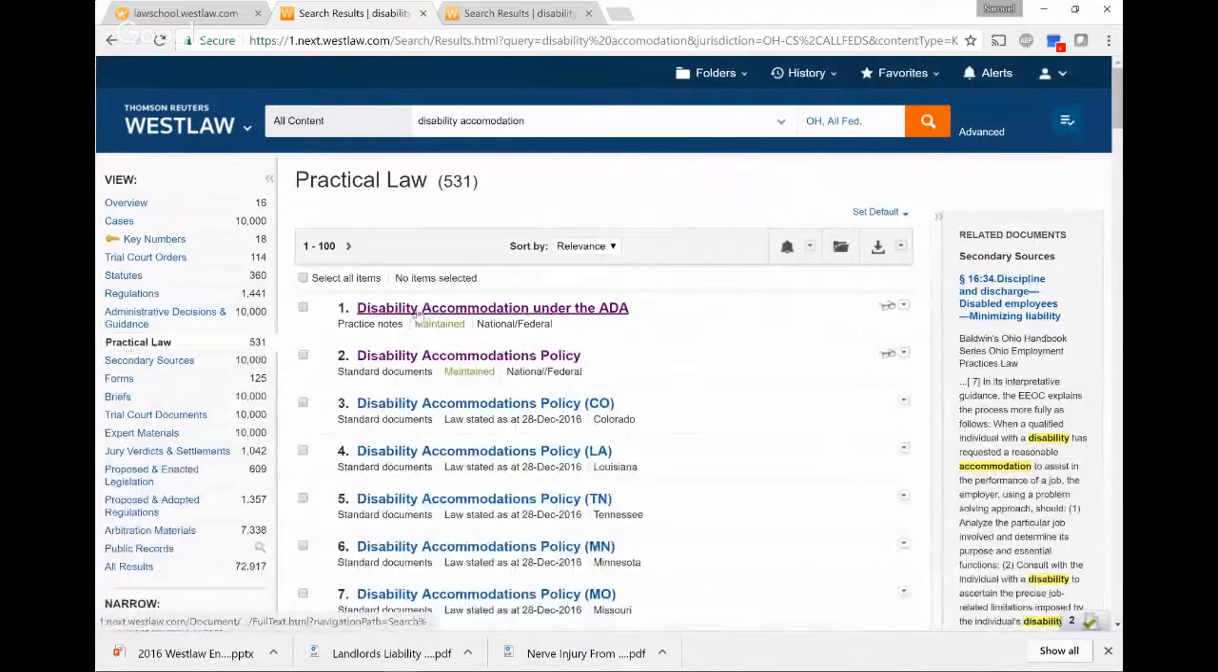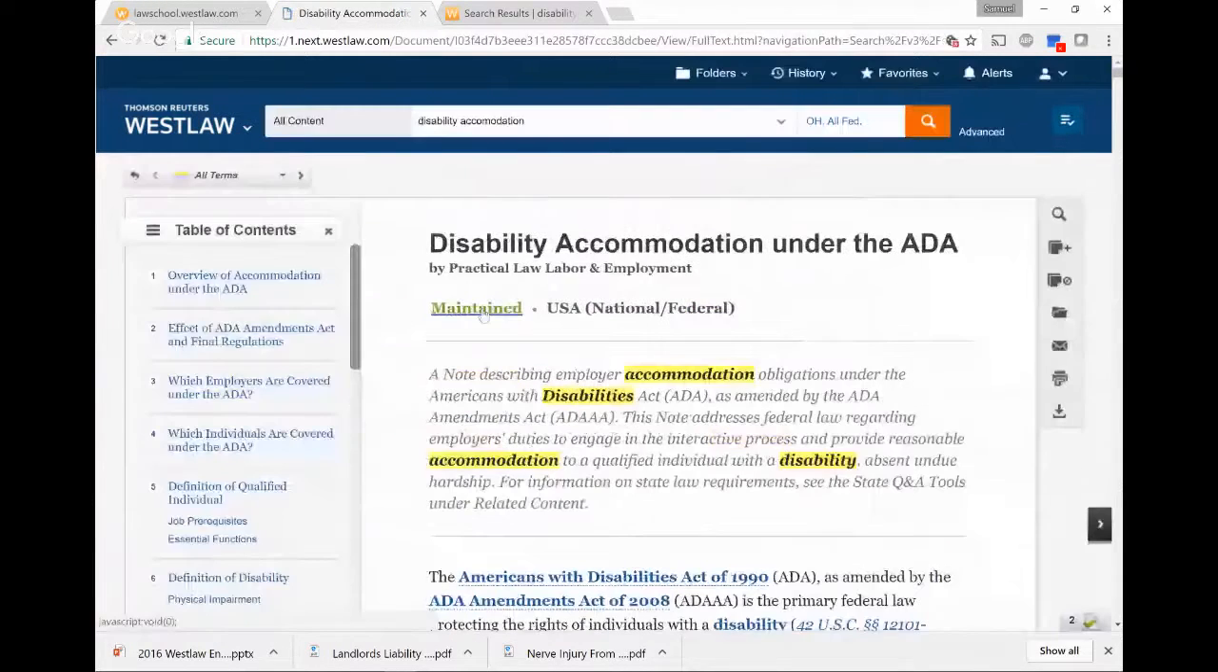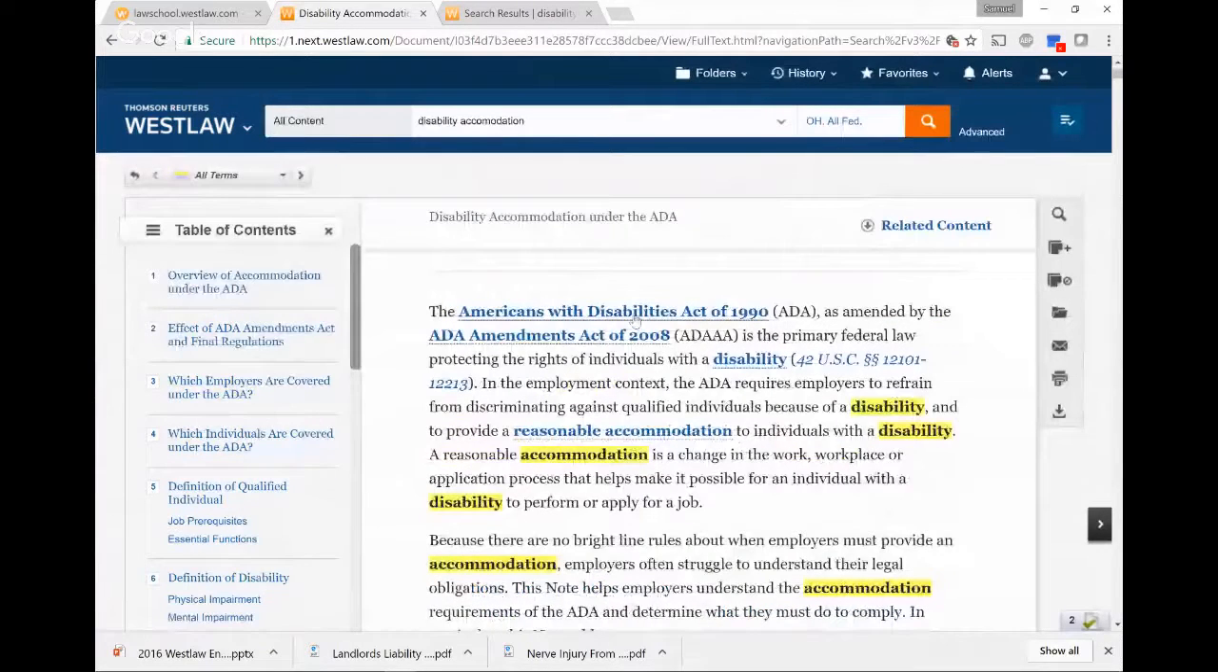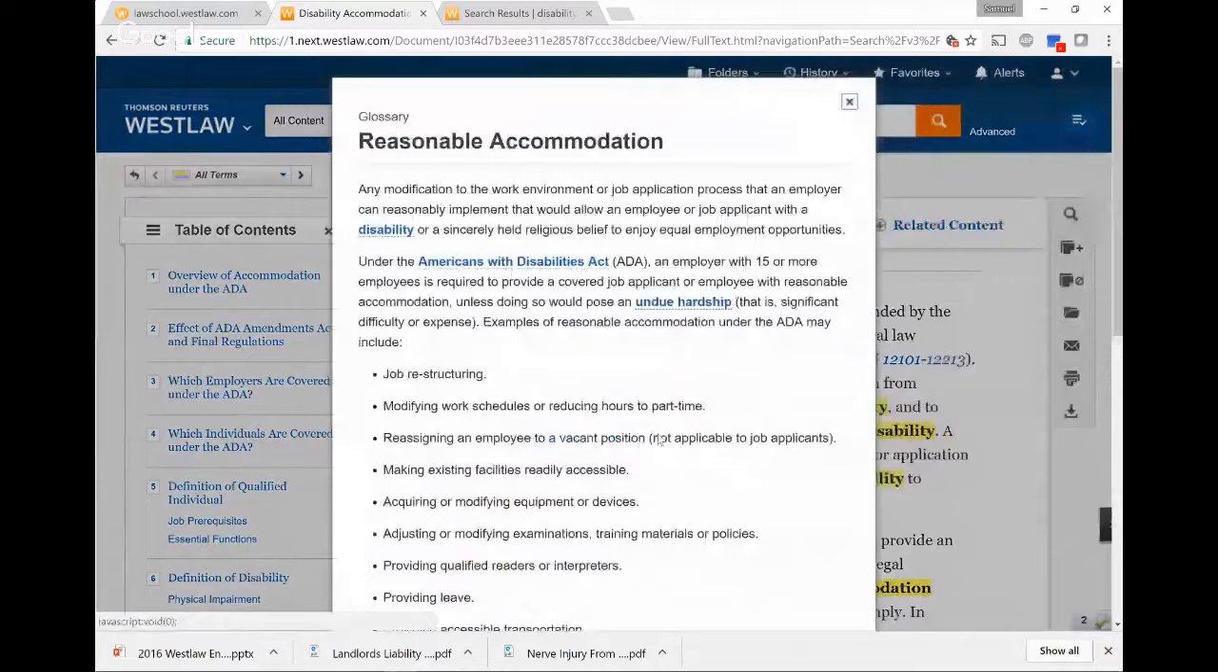might be quite handy. As you can see here, disability accommodation under the ADA, national, federal. Click on that to learn more about what's going on here. Namely, that there are certain laws authored by Congress. You can see them right here. You can link to them on Westlaw. That's USC, which stands for the United States Code. And clicking on any of these underlying terms actually will define them and link you out to other things.